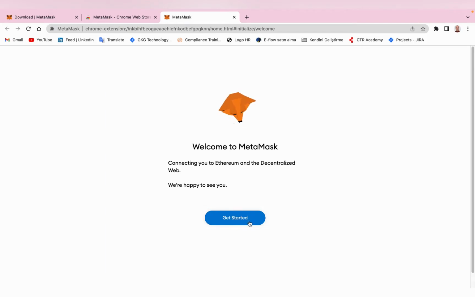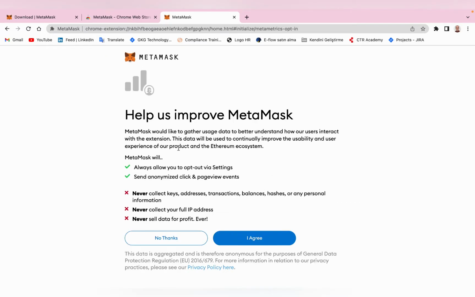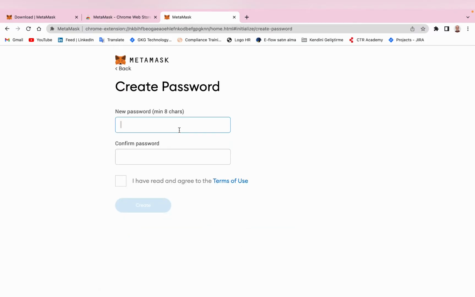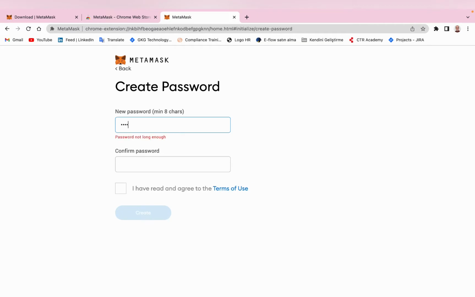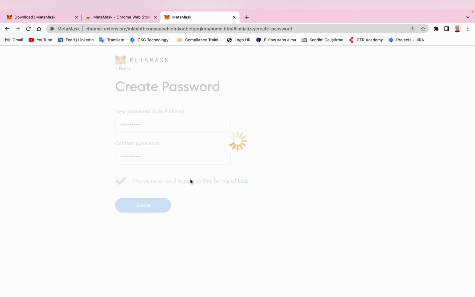We need to click the get started button to create a new wallet. Then we will click the second button, create a wallet. Yeah, this is some information about MetaMask. Click the I agree button. Yeah, new password. You can use an easy password to remember. I typed it. Click the create button.